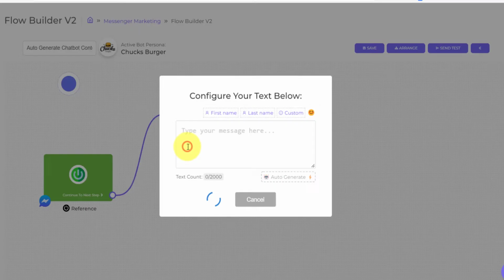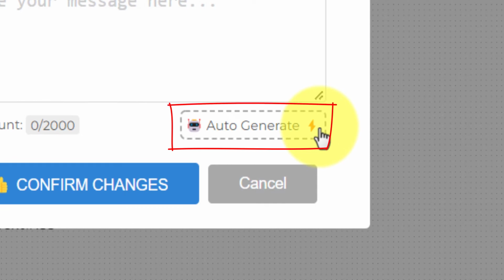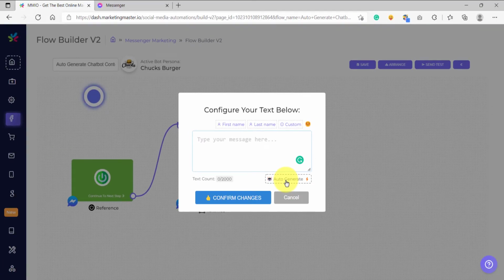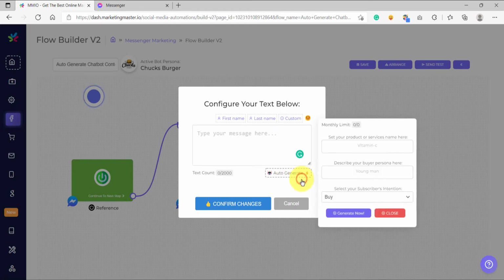Then let's configure this. You will find the auto-generate button under the text area. What this auto-generate button does is it will generate for you a content that is according to your settings. So let's try that out. Click the auto-generate button here and then the auto-generate settings would show up.